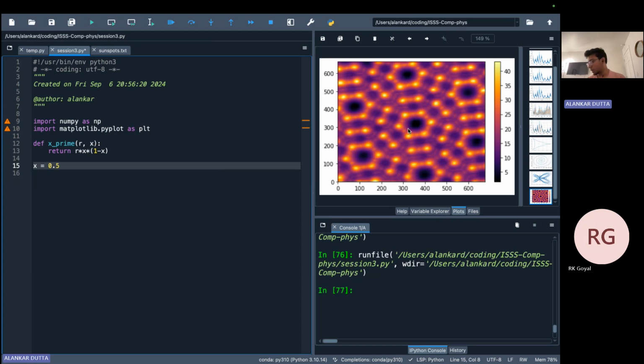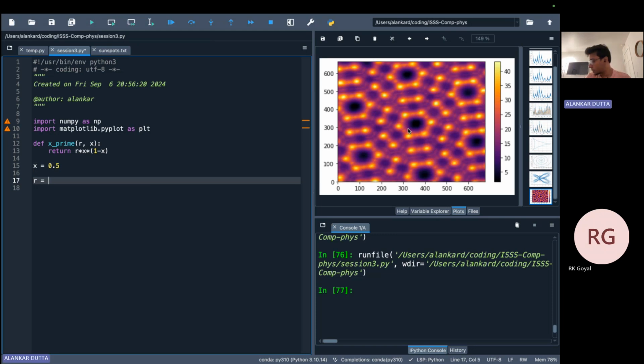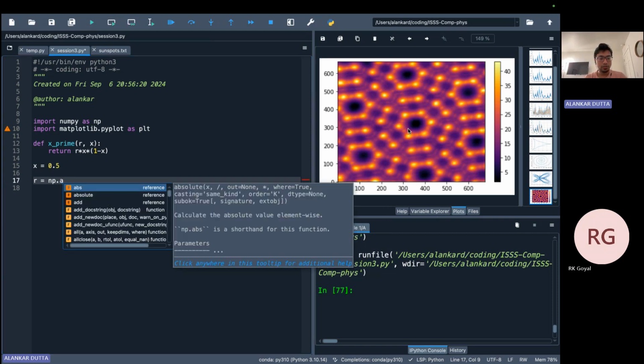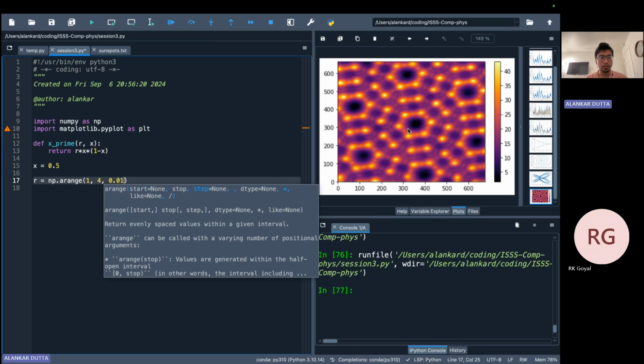Okay, so we have to try different values of r, I guess. Repeat the whole calculation for the values of r from 1 to 4 in 1,000 steps, plotting the dots on the same value of r. Okay. So we want to do for r equals 1 to 4 in steps of 0.01. So np.arange will start from 1, go till 4 in steps of 0.01. Right? Was that it?